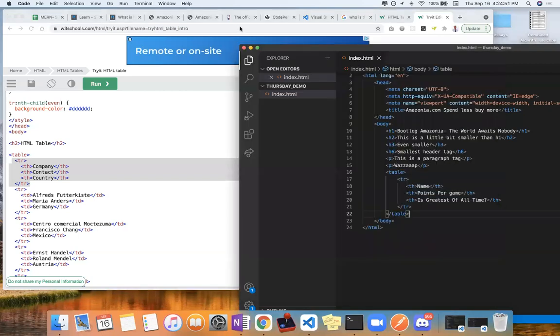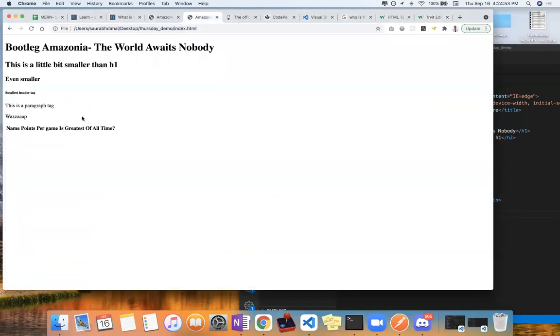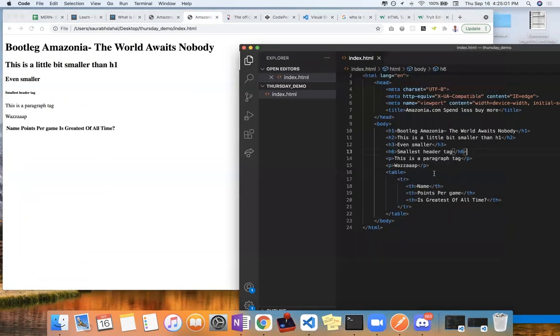Let's see what that looks like. Cool. It doesn't look like it has anything around it because it doesn't have any CSS. In order to have borders, I need to have CSS, and we'll talk about that later. Okay, cool. So we got that going.